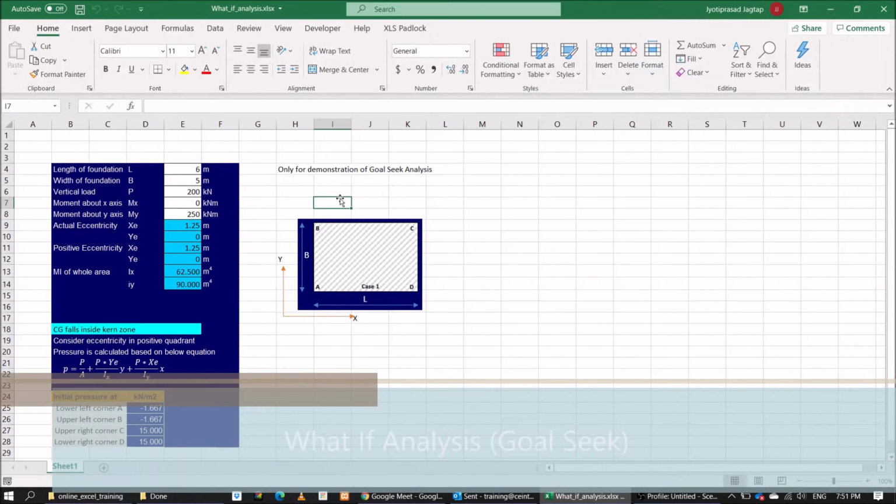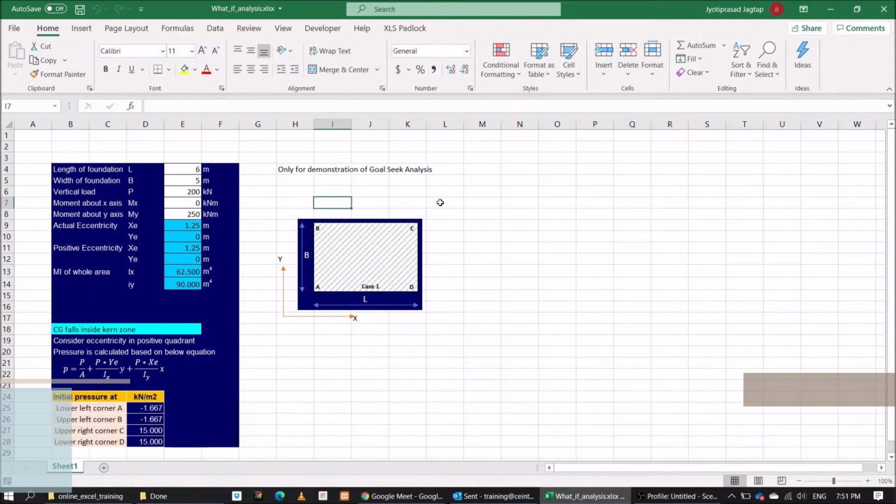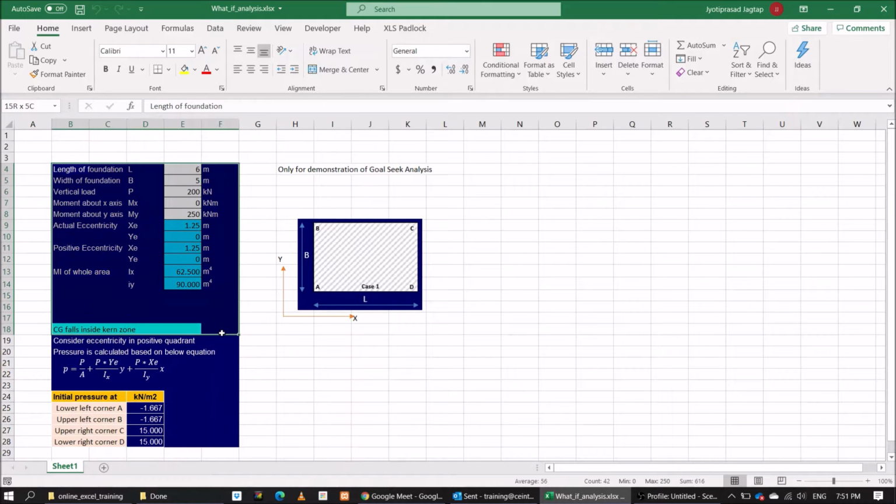Hi. Welcome back. Let us study what-if analysis with some civil engineering problem. This is a portion of calculation for base pressure under foundation. This is length of foundation. This is width. This is vertical load.